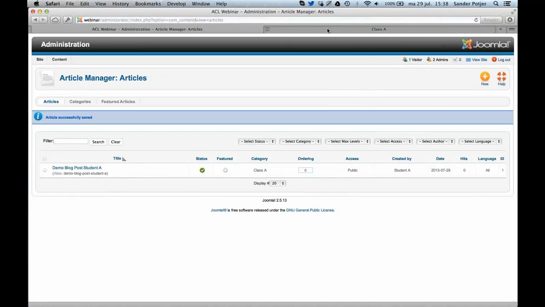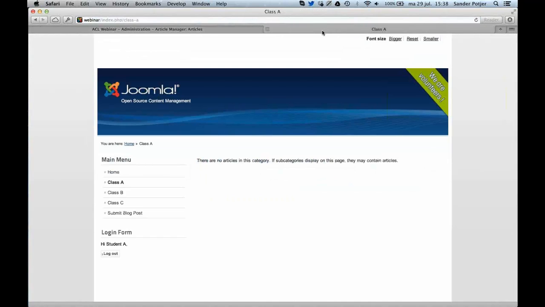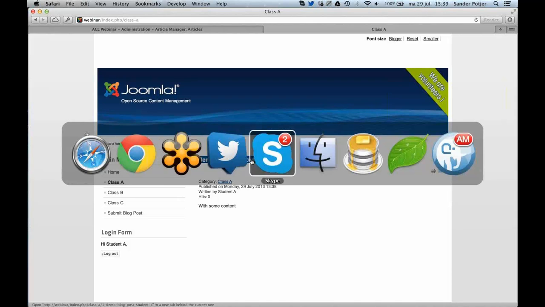So when I now go back to the front end of my website as a student, I should be able to see this article. And that's correct indeed. This is my demo blog post. So that's basically working pretty well now. When you also want the student to be able to edit his own article afterwards, I have to change one setting, the edit own, for the students of class A.